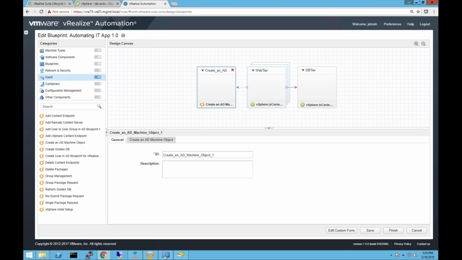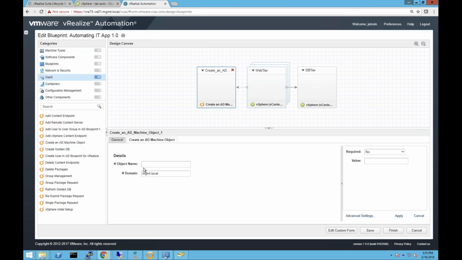Now this is a boring ID, but it's fine. We don't really care about that. And I could look at the inputs of this object. I've already masked some of it in XAS. So again, as it is in XAS, I'm going to drag it and drop it onto this canvas. So the default domain is management.local, which is our silly domain name, and then our object name is the computer name.